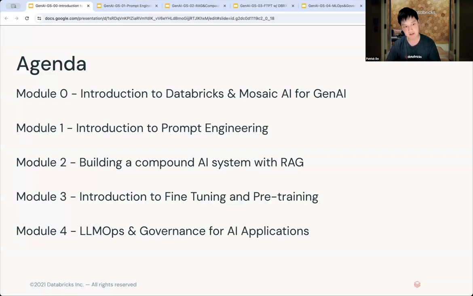Then finally, to wrap things up, we're going to be talking about LLM ops. So how do you go and bring these into production? How do you manage and operate them? And governance for AI applications as we go forward. Okay, so let's go and jump into module zero.